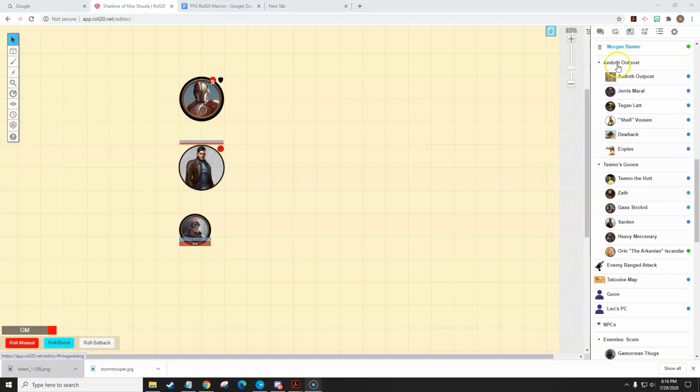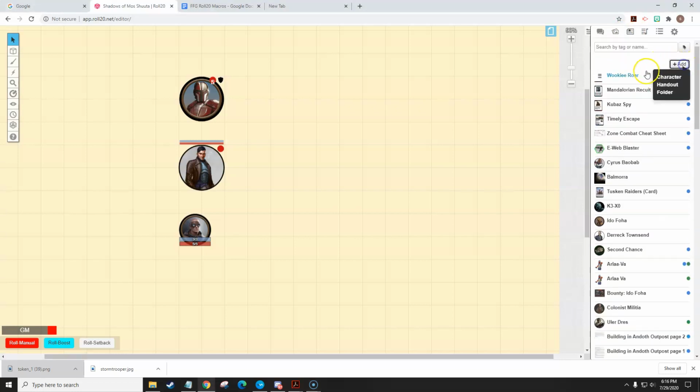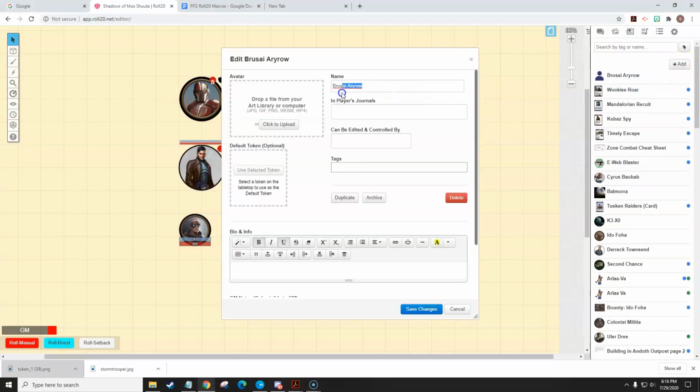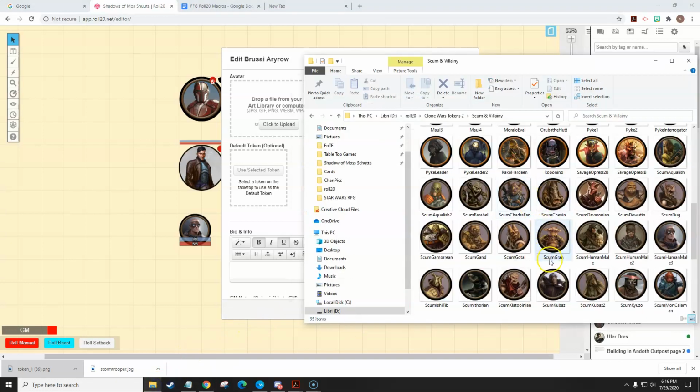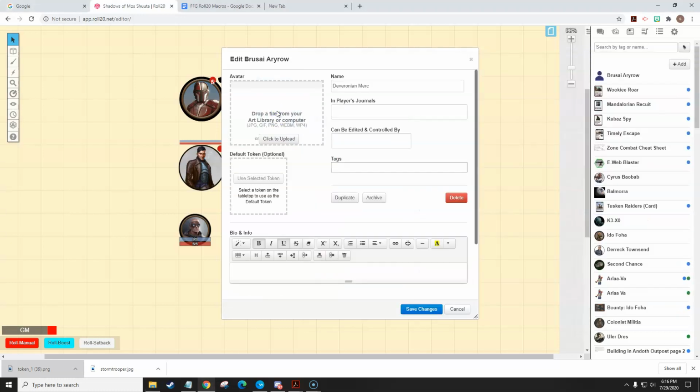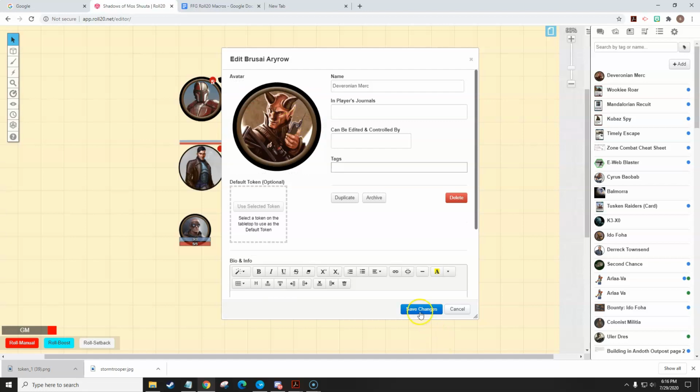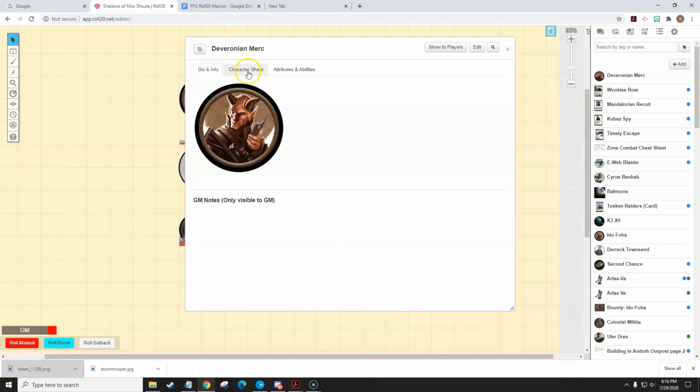So I'm going to create a character. This is going to be a Deveronian Merc. I'm not going to put him in the player's journals because he's not important enough for them. You can just click and drag or open up something, and we're going to use this guy here. Let that load. We're going to hit save changes. That guy looks pretty scary.